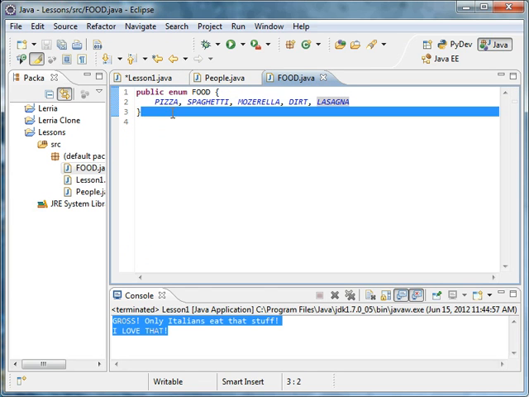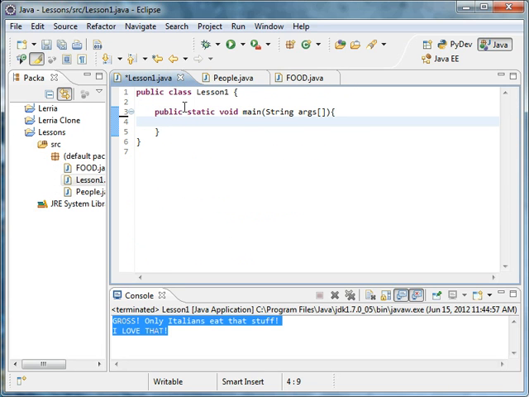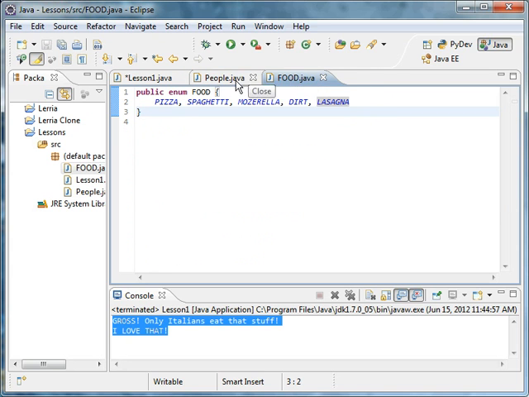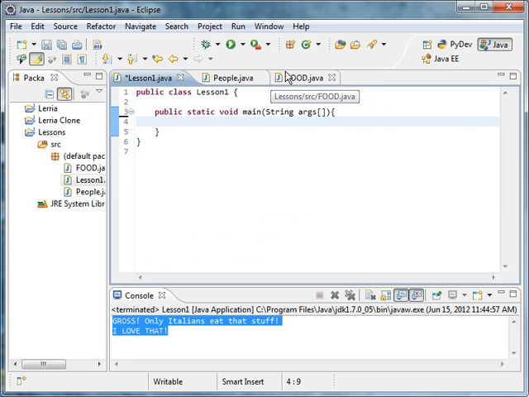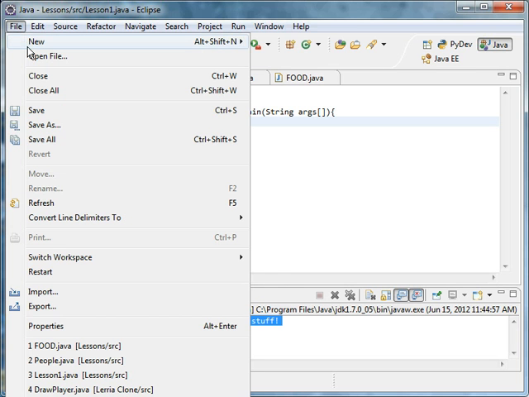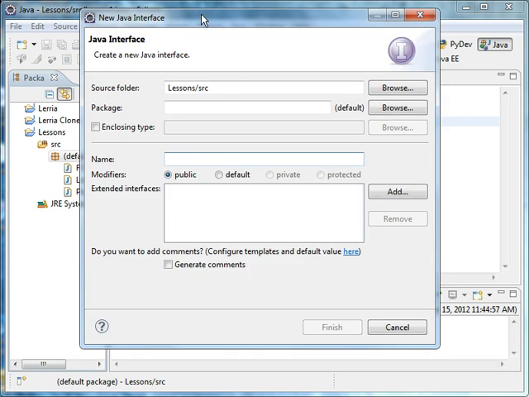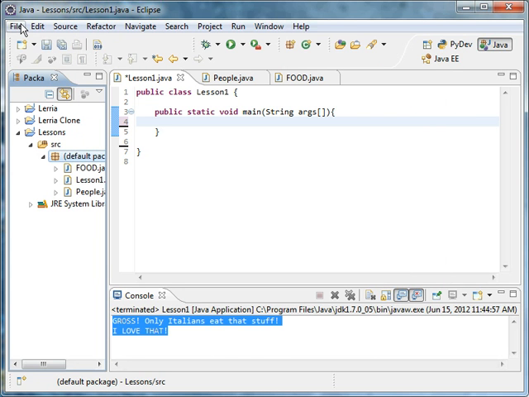Interfaces. For now, just leave this food, leave this people, and just leave this lesson 1 there too. I guess we'll be using these a little later on when you learn about other things, but for now just leave them there. Interfaces are really confusing. Trust me, you may have a hard time with them. I might split this up into 2 parts because interfaces can be a little confusing. I'm a little ahead of myself.